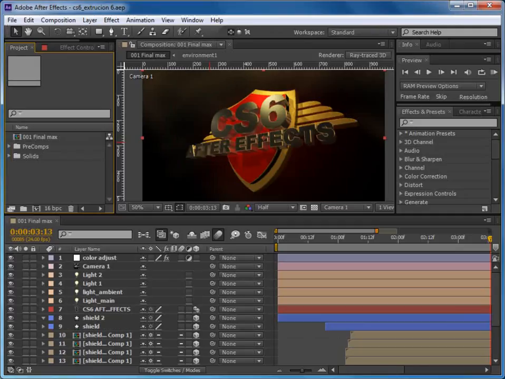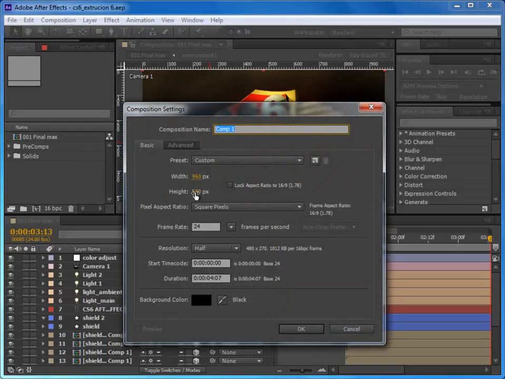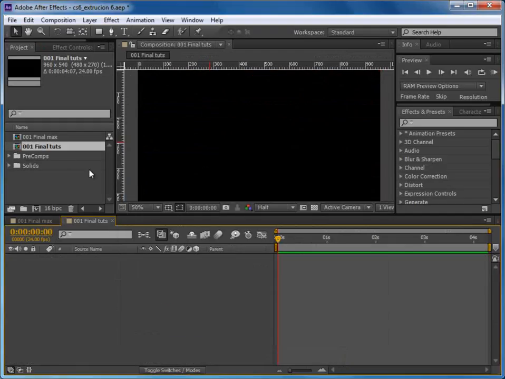Let's start the tutorial. First thing first, let's start by creating a new composition. For that, we'll go to Composition, New Composition, and let's make it 960 by 540, and let's call it 0001 final tuts. You can name it anything, and it'll be 4 or 5 seconds at 24 frames per second, and press OK. So it comes up here. This is your new comp.